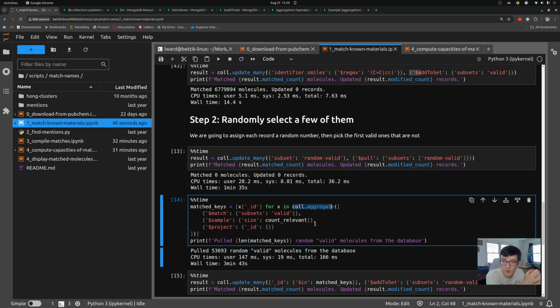So here I'm going to run a match operation. I'm going to find all documents for which this query is true, that they are valid molecules for hydrogen storage. Then I'm going to sample a subset of them, and then from that subset sample, I'm going to return only a single value. That is, I'm going to take that full record and project it down to a list of smaller values.